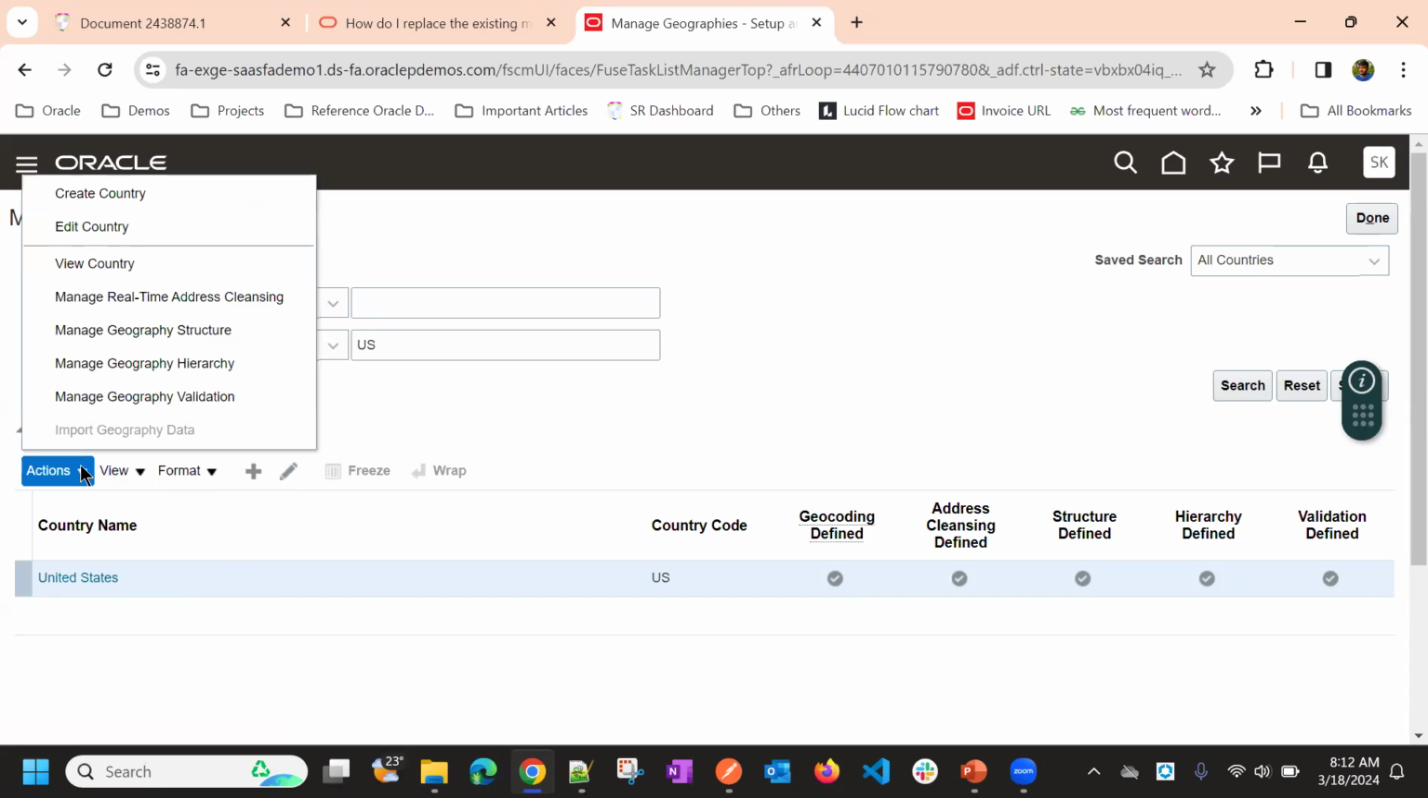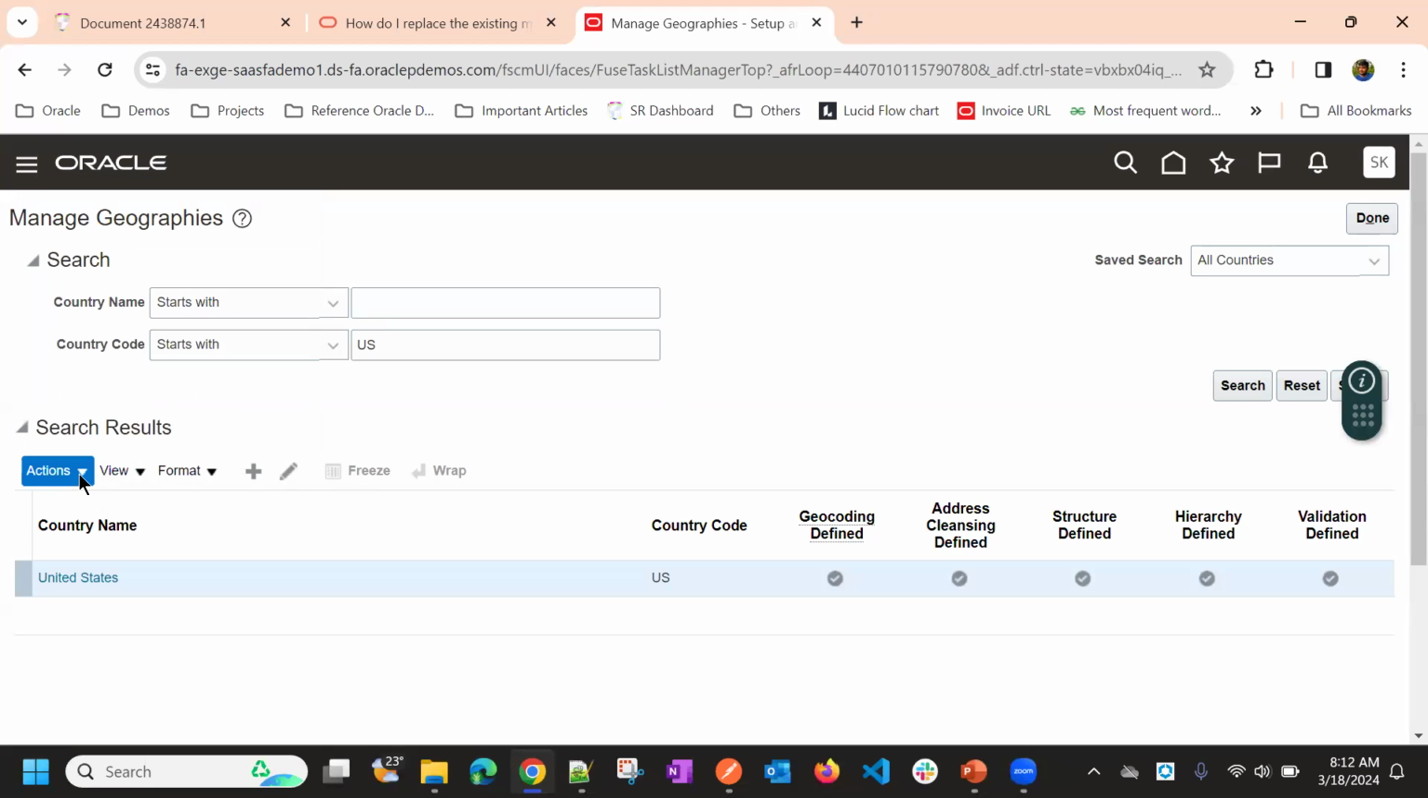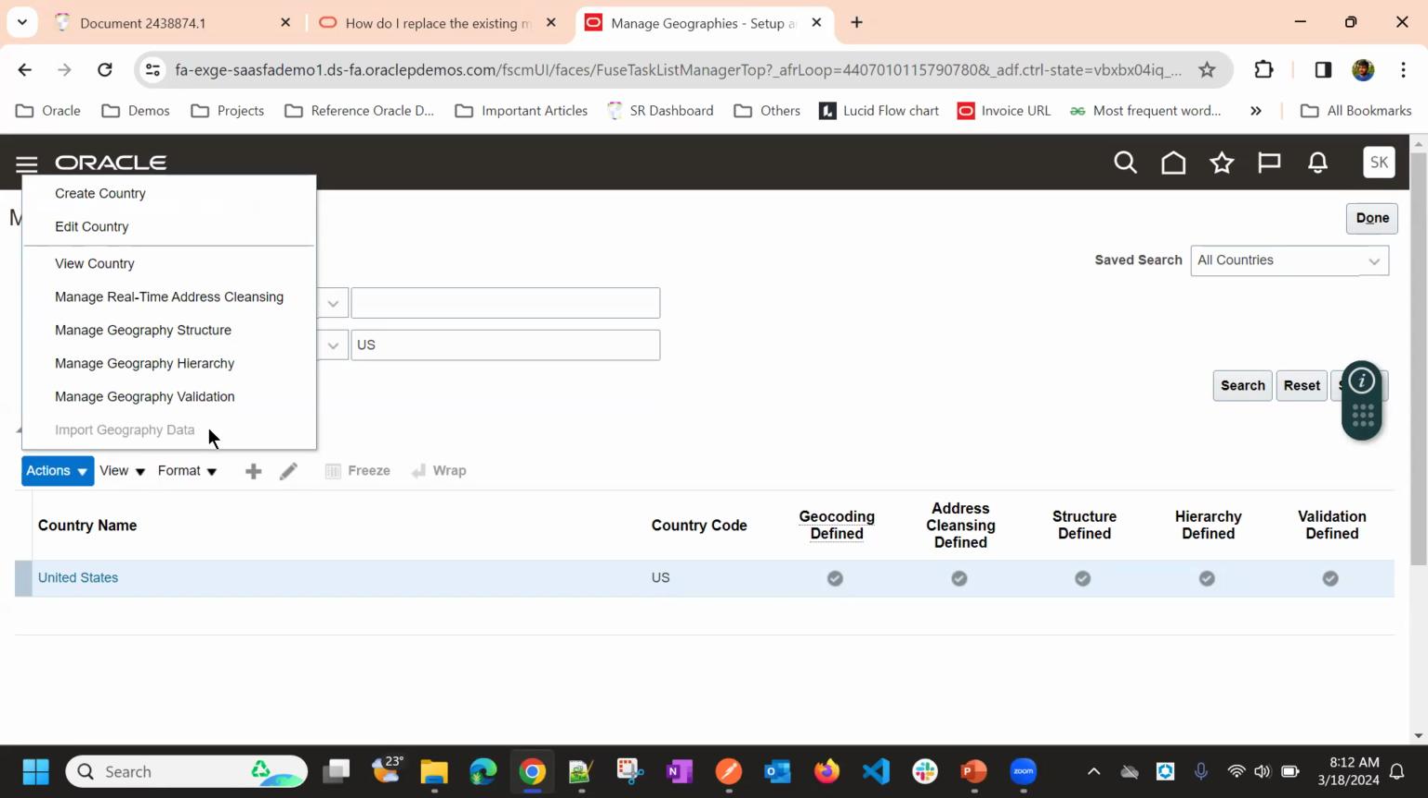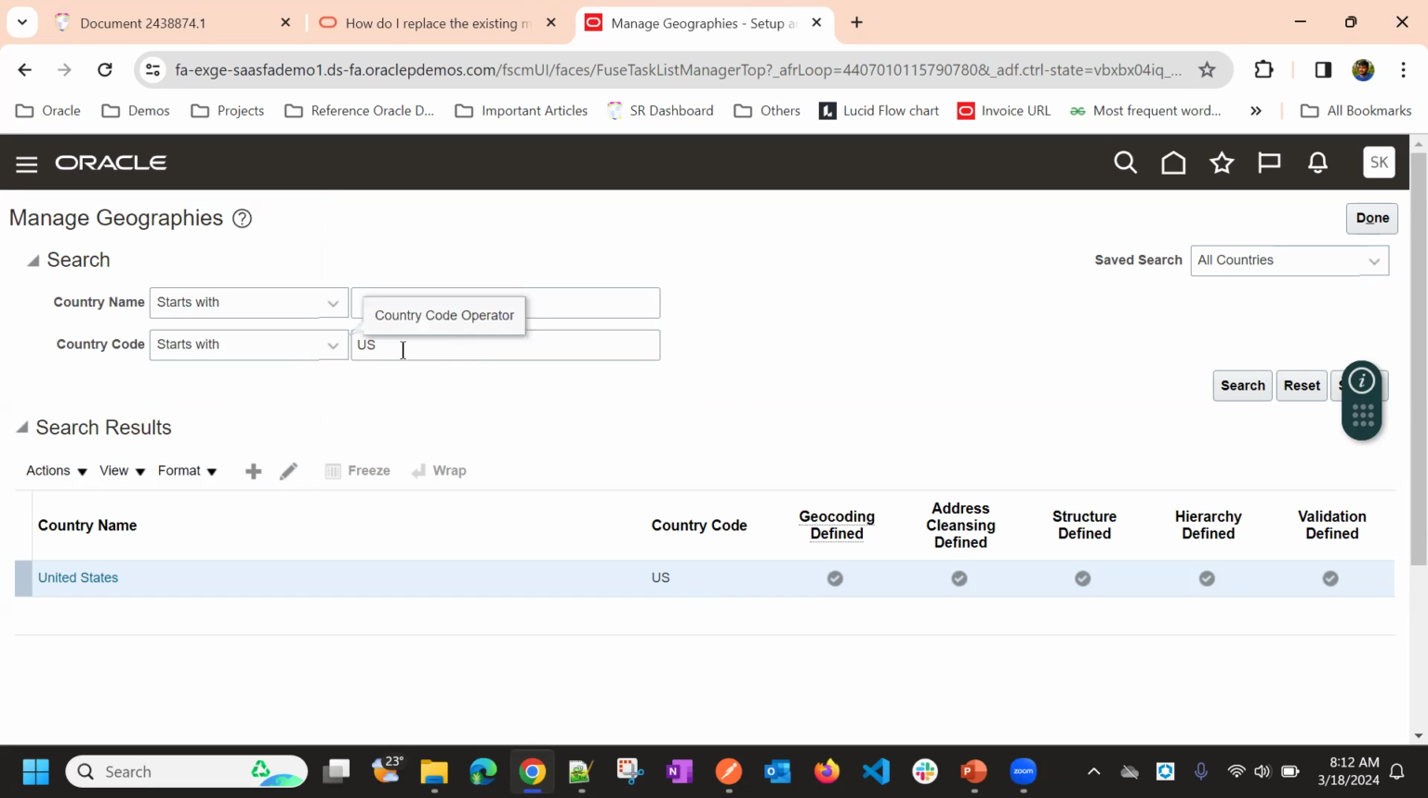If you go to Actions, you can see the option Import Geography Data. This will be enabled only if you have not enabled or set up the data. Basically, the first time this will be enabled. Once you import, this will be disabled. You just need to click on Actions, click on Import Geography Data, and submit this process. After some time, the geography information for US will be completed.